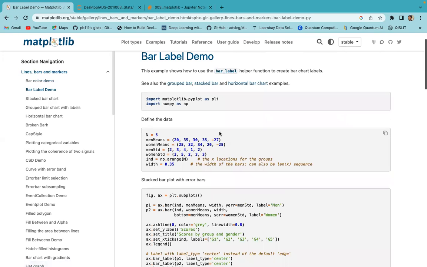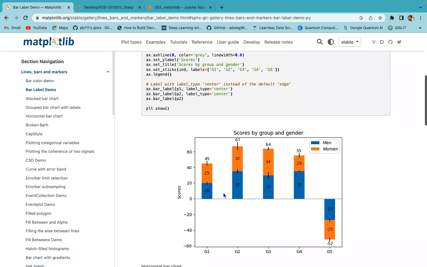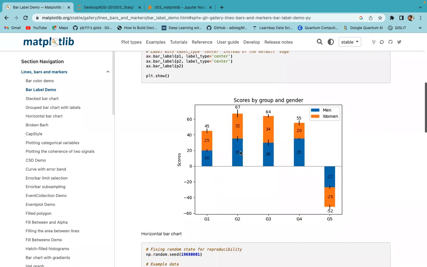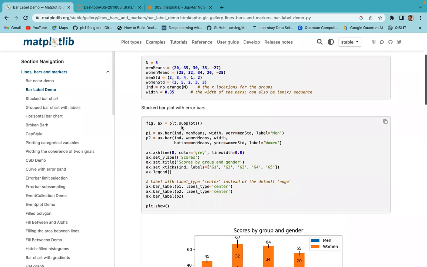Within the same bar graph we can create grouped bars. See here, 20 and 25, here 30, 35 and 32, scores by gender group. If you want to make a single bar graph show two things, for that we can use a particular function. Which function should we use? We can use bar only.